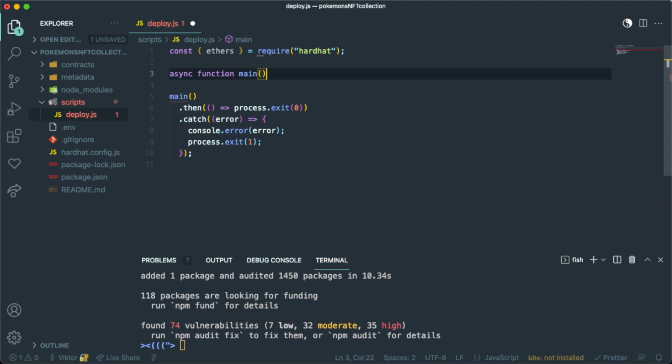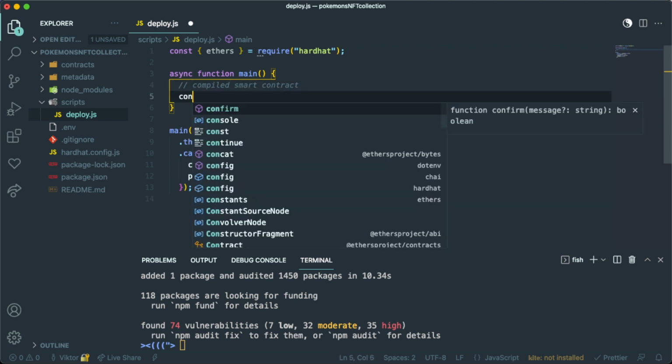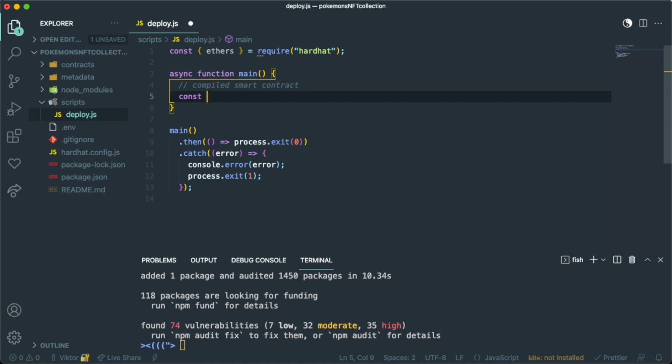And let's just say function main. And then here what we need to do is first compile the smart contracts and get the compiled smart contracts. So let's say compiled smart contract, and this is going to be a constant. Let's call this Pokemons, equal to, and we're going to use this ethers library and use its function getContractFactory. And here we're going to provide the name of our smart contracts, which is Pokemons.